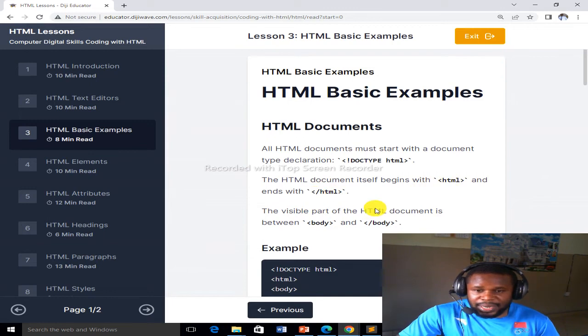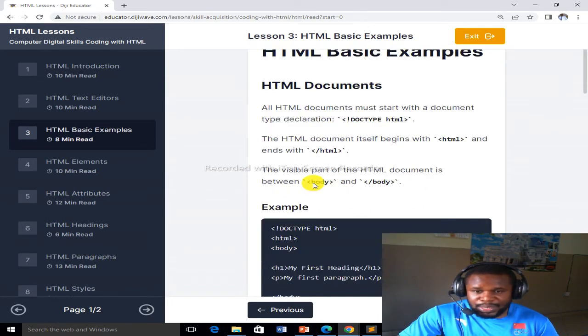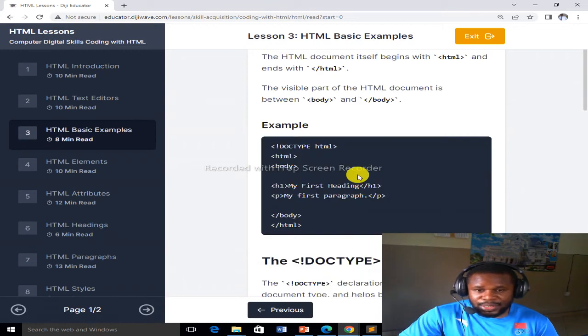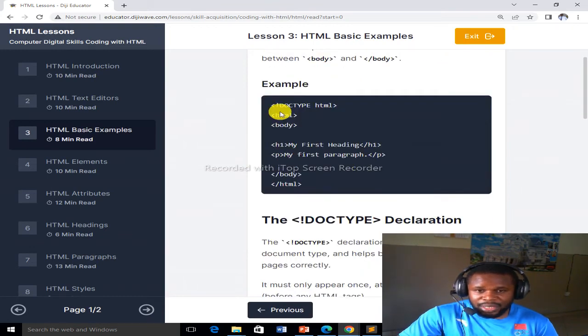Now, the visible part of the HTML document is between the body element and the closing body element. All the information you want people to read will be placed in between the body element and the closing body element, with their different tags, just as you can see in this example. You can see the doctype declared, the HTML declared, the body declared, and the content that people will read declared in between here. So the body here is the closing part, and HTML is the closing part of the HTML.